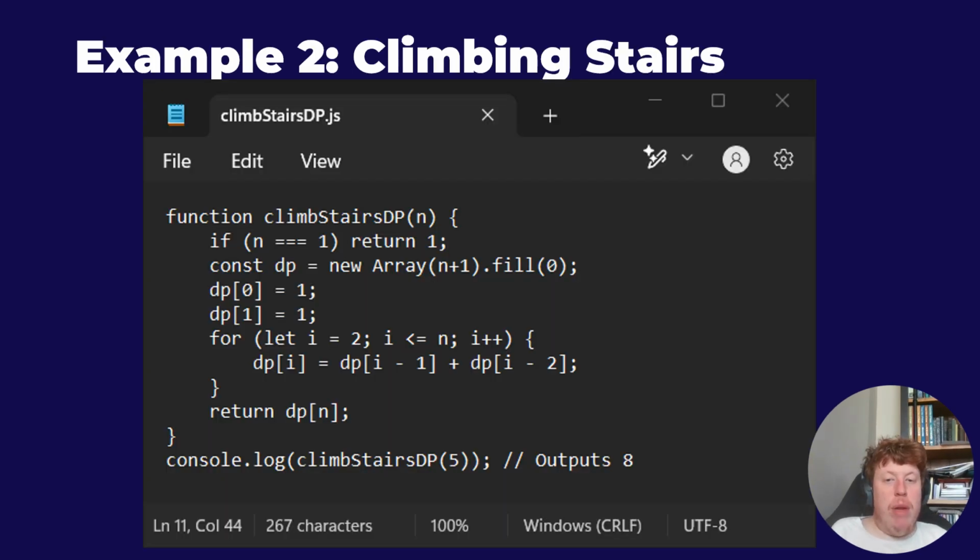To solve this problem using DP, we just create a DP array of length n plus 1, with each element set to 0 initially. Then we initialize our base cases where n equals 0 or 1 to 1. Then the number of ways to reach any i greater than 1 is just dp of i minus 1 plus dp of i minus 2.